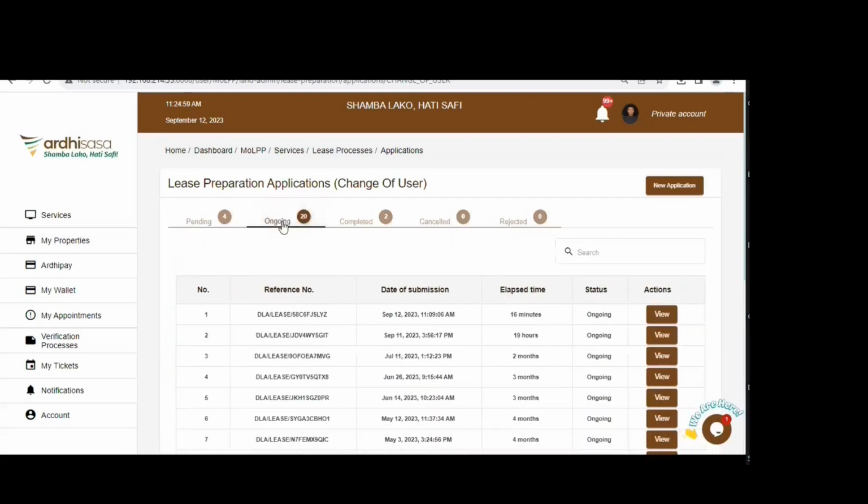So someone is asking, can an extension of lease be done on Ardhisasa? Yes, under the lease processes, you can see there's allotment, amalgamation, change of user, extension of lease, extension of user, subdivision and subdivision scheme approval letter. For people who are renewing their lease, you will go through the allotment letter. The platform will not have renewal of lease, because if you're renewing your lease, that means you have an allotment letter and you shall use that to process a new lease.